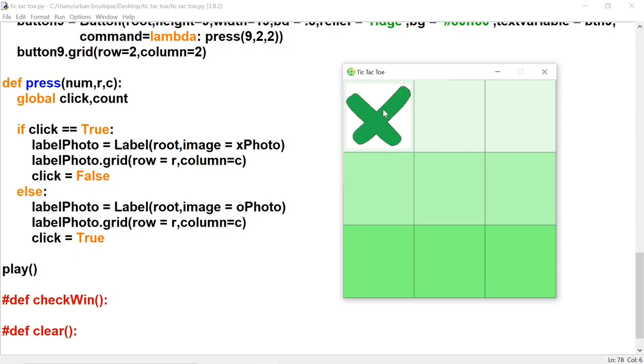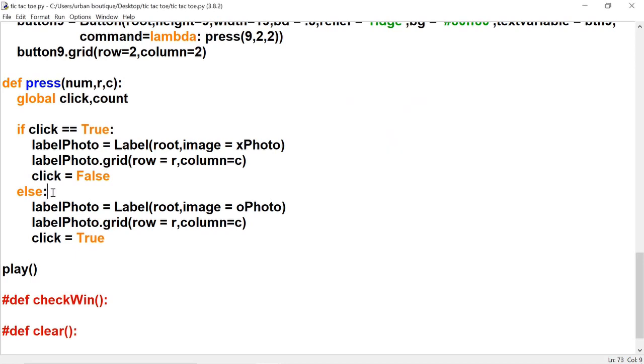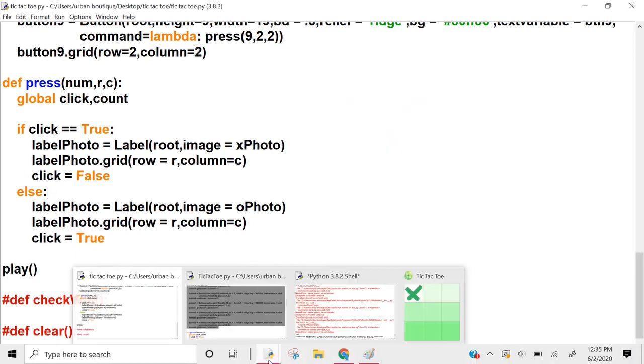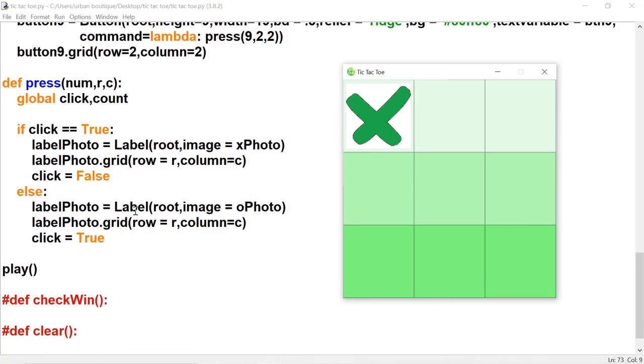So when I click this, that box is going to turn into the X image. Then we're going to set click to false. Now the next time we click on a button, it's going to call on the press function, and it's going to check here if click equals true, and it's not because we set it to false. So it's going to go to this else, and sorry about that, and it's going to create a label with the O photo in it, and it's going to replace whatever button you clicked on with the O photo. So if I click on a button, it's going to give me that.